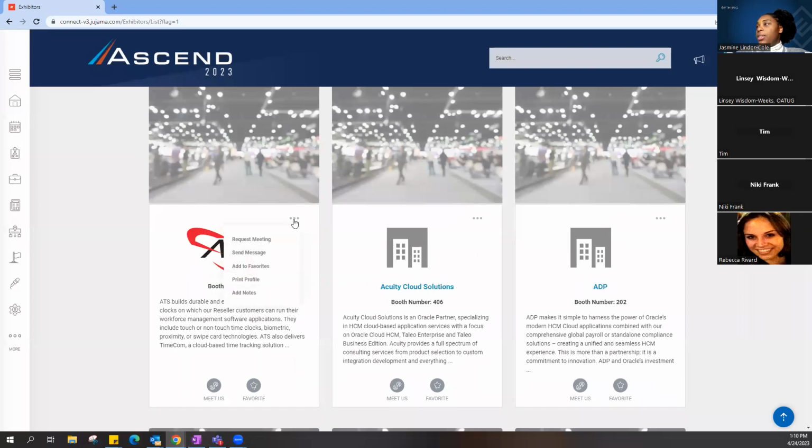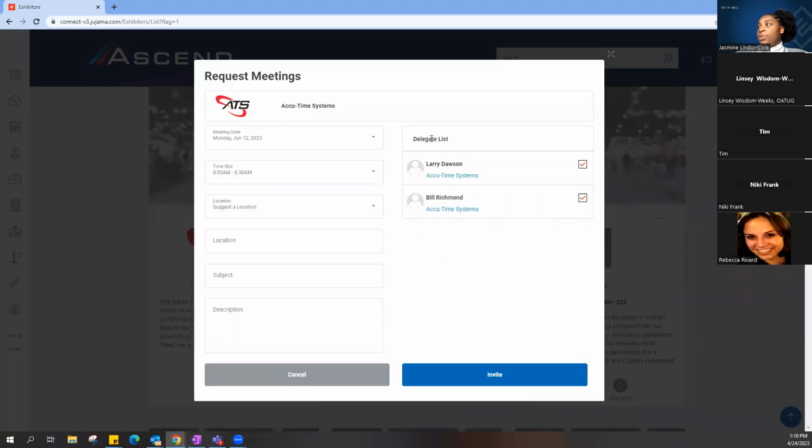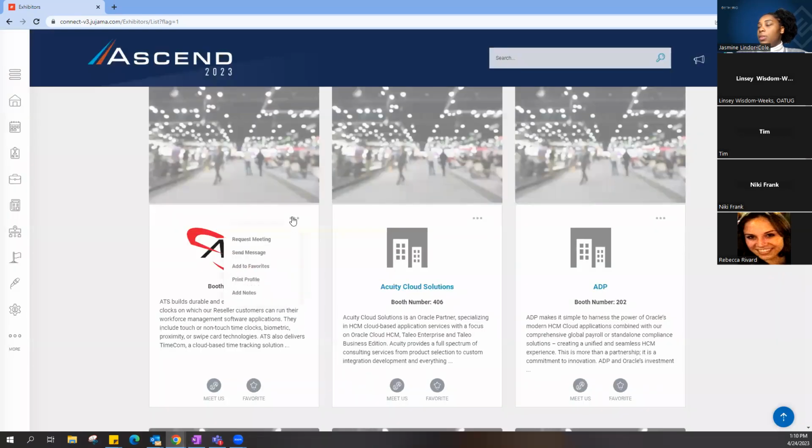Now, if we click these three buttons, this is how attendees can request a meeting. And you see how it lists all the attendees that are here for that company, as well as meeting time. They can also send you a message, add your company to their favorites, print your profile, or add any notes that they take on your company.